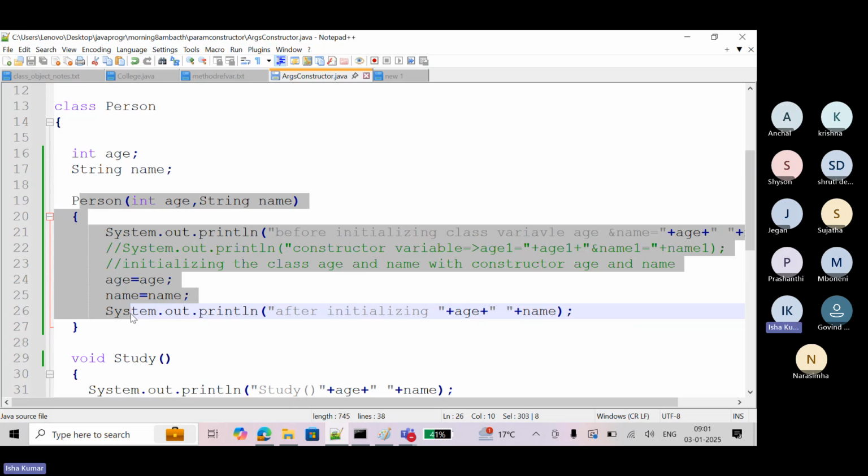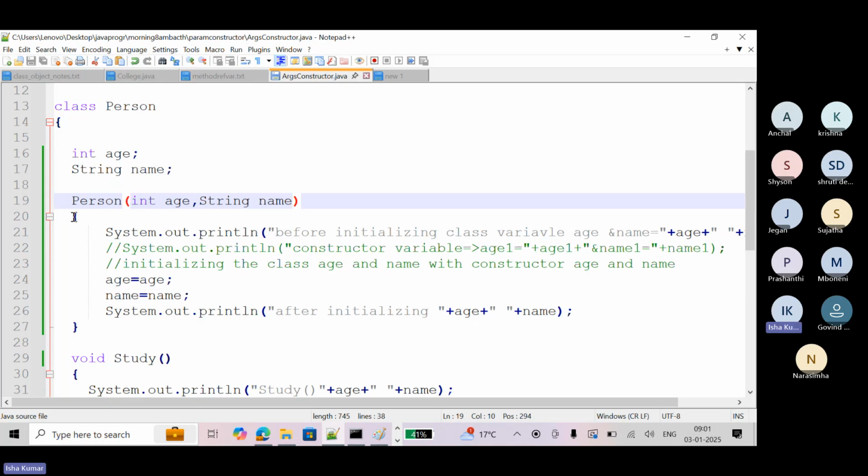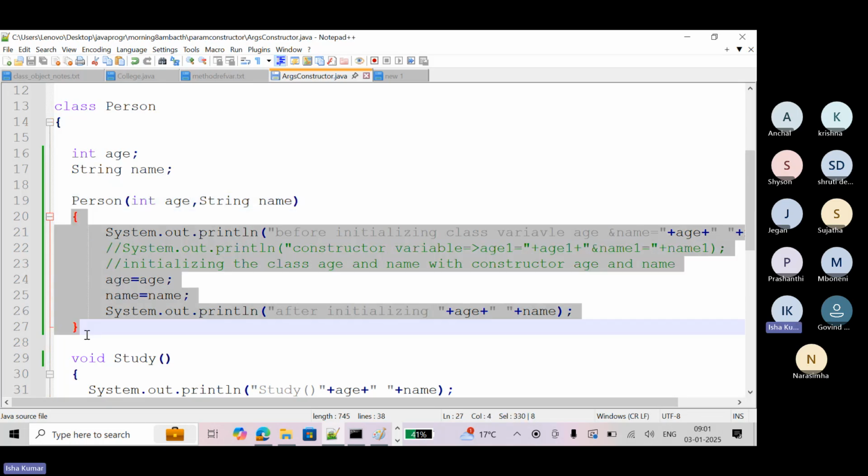If you want to buy some item, you have 100 rupees, and I also have 100 rupees to buy an item. So the shopkeeper will give to whom first? Who will reach first? First in, first out, right? So here in the constructor, this age and name is first priority, then the class age and name is second priority, because in this boundary only I am using this.